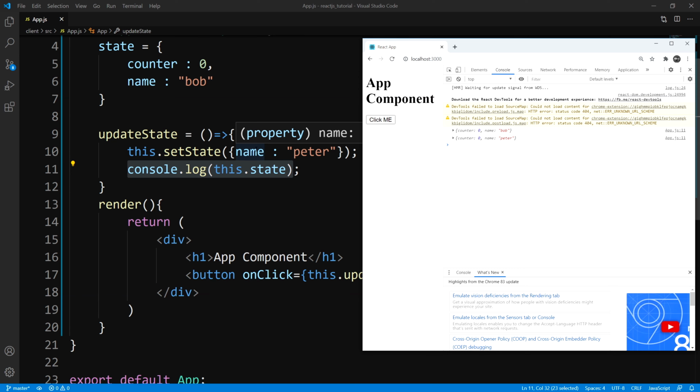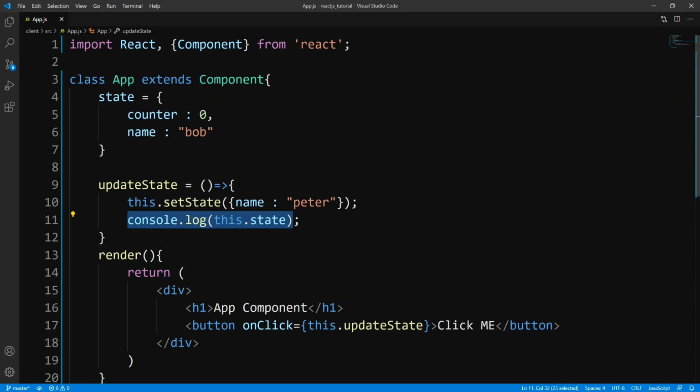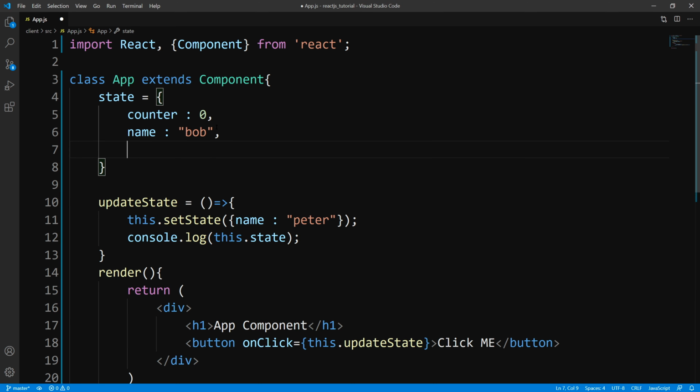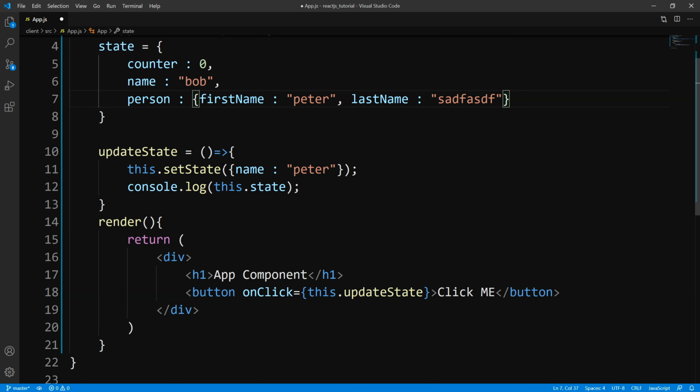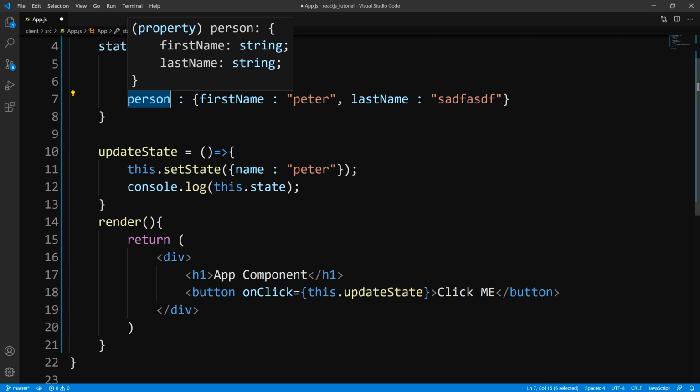All right, so now let us give another example. And instead of using primitive types, let's create an object. So we'll have person, and we'll give him two properties. We'll give him first name, and we'll give him a last name. Okay, I actually want to spell this out to Peter. Okay, so now from here, let us update this person.